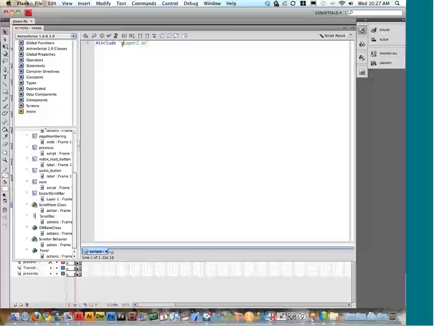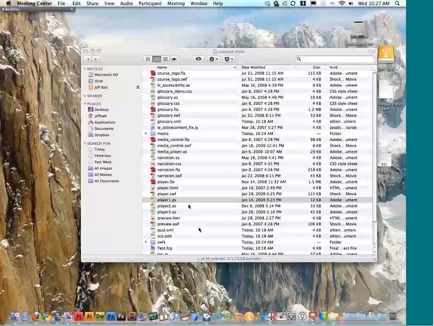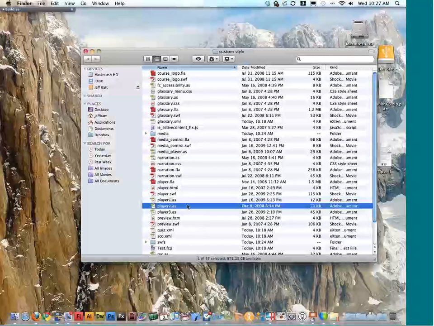You can see that now the next thing is the player2.actionscript file. The player2.actionscript file has everything to do with communication to SCORM, or how this course gets communicated to whatever learning management system. So if you're wanting to go in and customize that, that's where you would go, into the player2.as file.